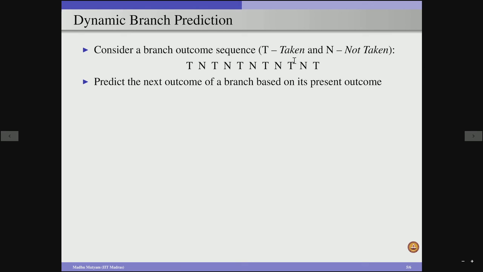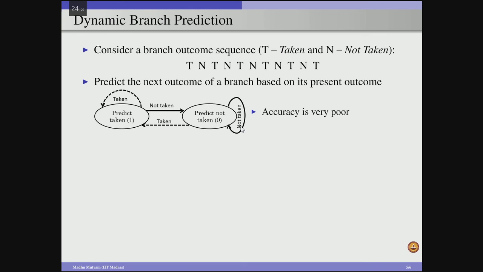So effectively there is a misprediction, and after that again the branch is not going to take place, again there is a misprediction, and so on. So just based on the present outcome, if you are going to predict the next outcome, we may not get a high accuracy branch predictor. This is called a 1-bit branch predictor, and the state diagram for this 1-bit branch predictor will be something like this. It has two states: predict not taken, which is represented with 0, and predict taken, which is represented with 1.